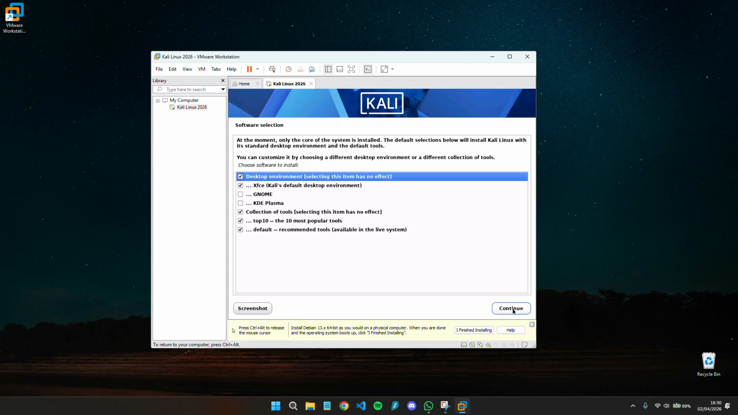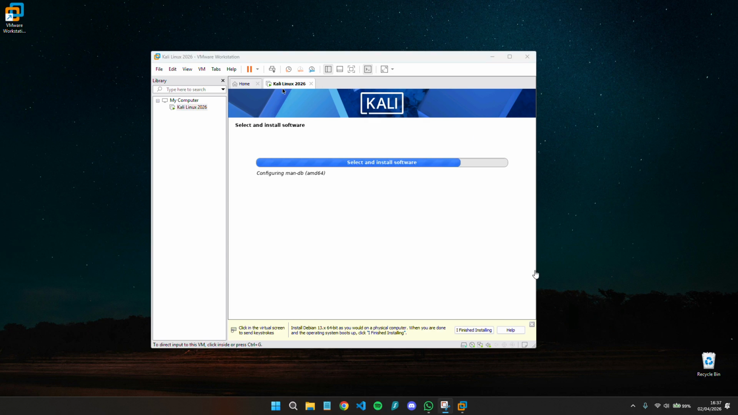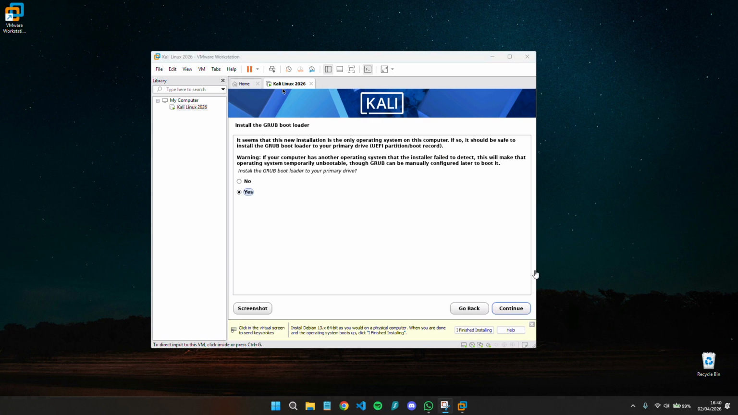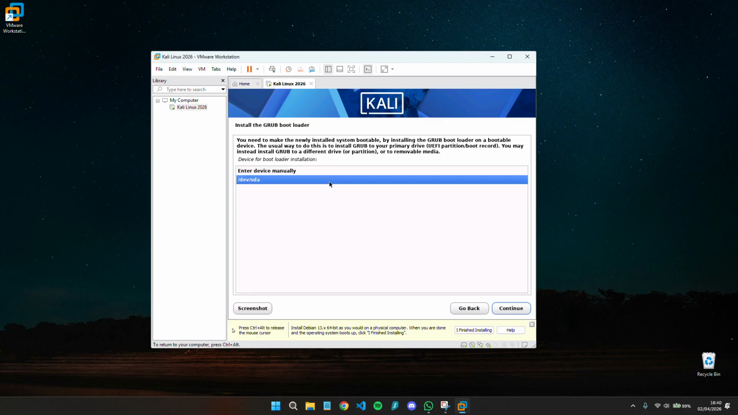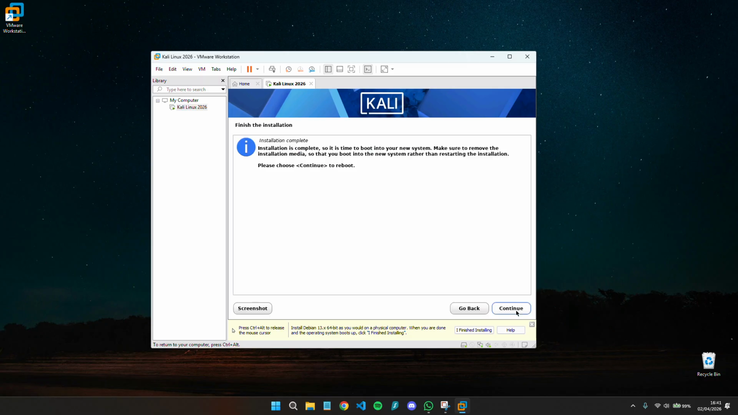This is where we are going to select our desktop environment. Now you can use whichever desktop environment you prefer, but in my case I'm fine with XFCE. You can use GNOME or KDE Plasma, but let's just continue. And the process is complete. Now let's select yes and continue to install GRUB bootloader. Here we're going to select our bootloader location, continue, and it should install. The process is complete. Now click on continue to restart.